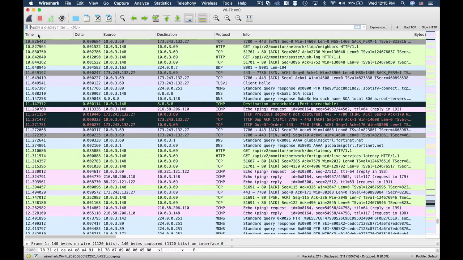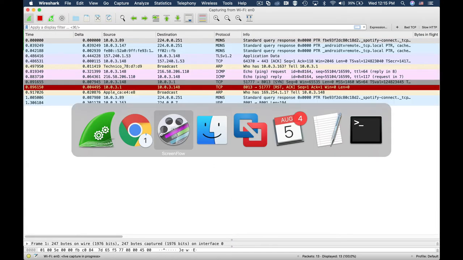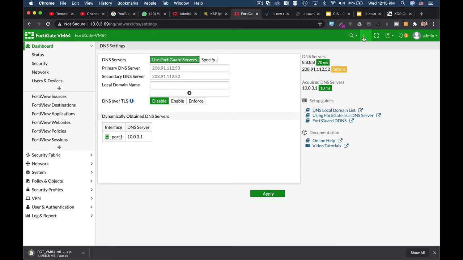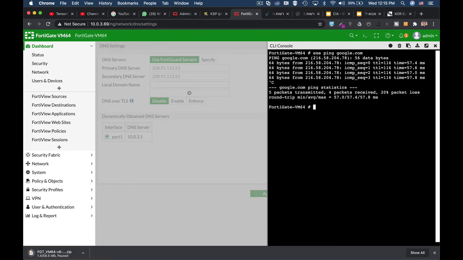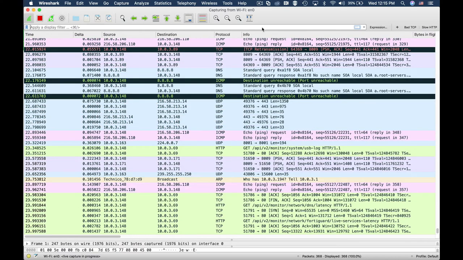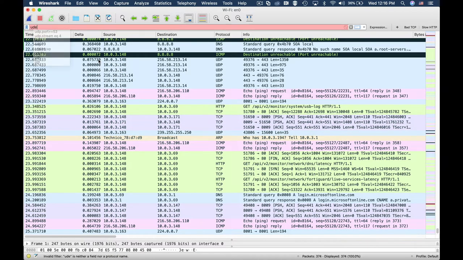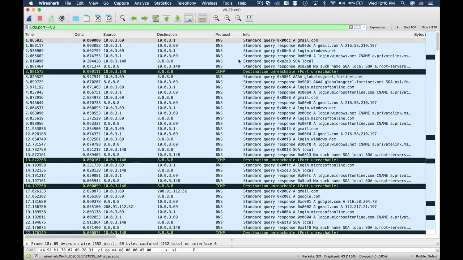So let's just open up Wireshark, and let's execute ping towards google.com. All right, so we have our ping, and let's just stop our capture. UDP.port equals 53. Sorry for that. 53, and there we have the standard query, the different queries towards our destination, which is Google.